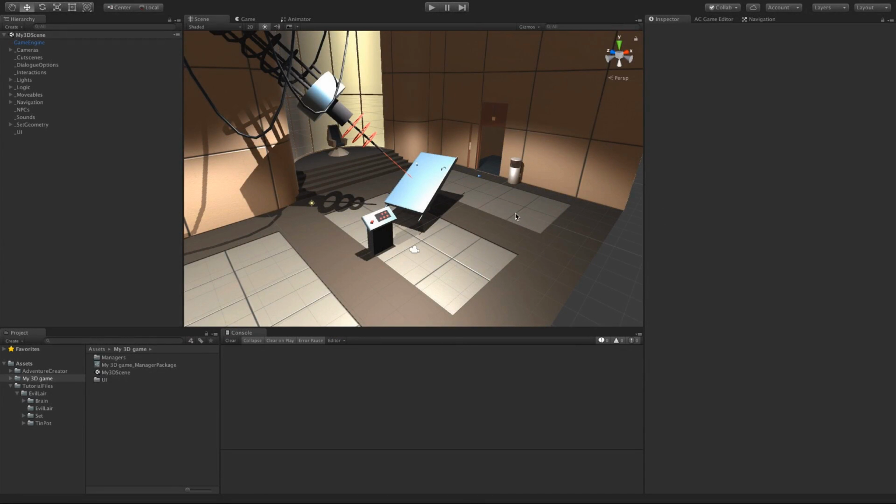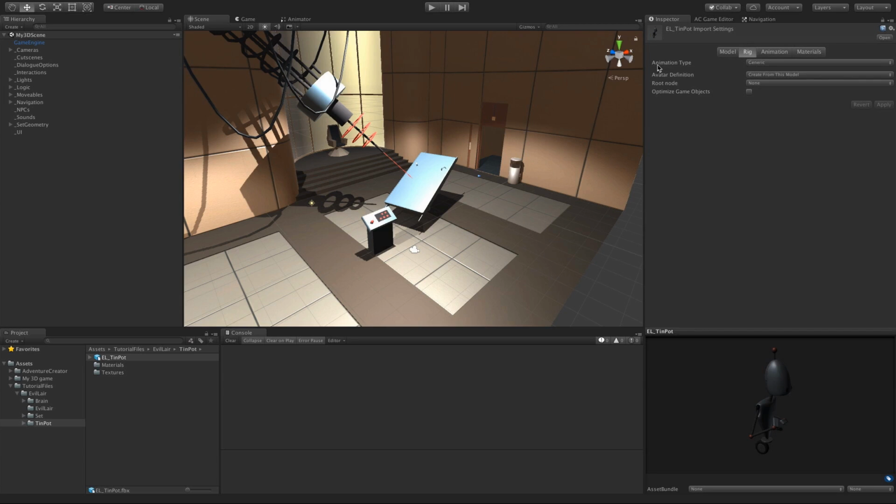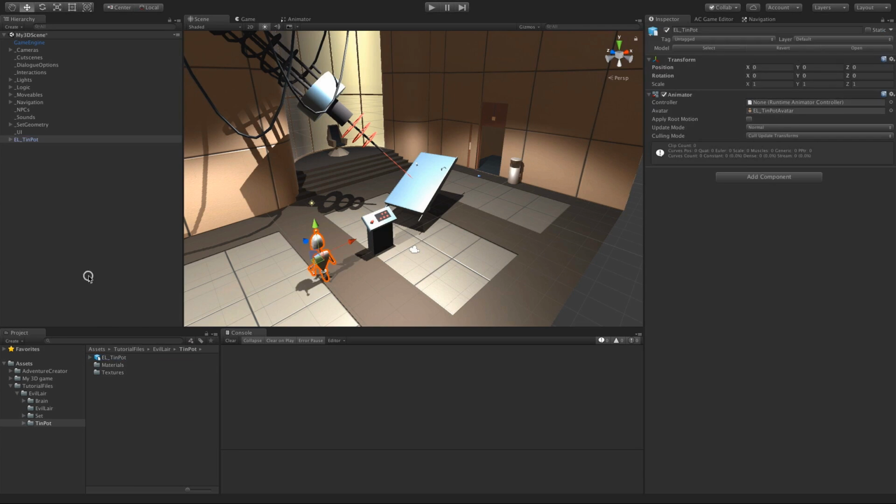We can find a model to make our player character out of inside Tutorial Files, Evil Layer, and then Tinpot. And we have this el_tinpot FBX file. If I select him, you can see that he's the same character as used by the 3D demo, but he's got a few more animations that we're going to be making use of. Again, in his rig, I've changed his animation type to Generic, so that when we drag him into the scene, he's got an Animator component instead of an Animation.